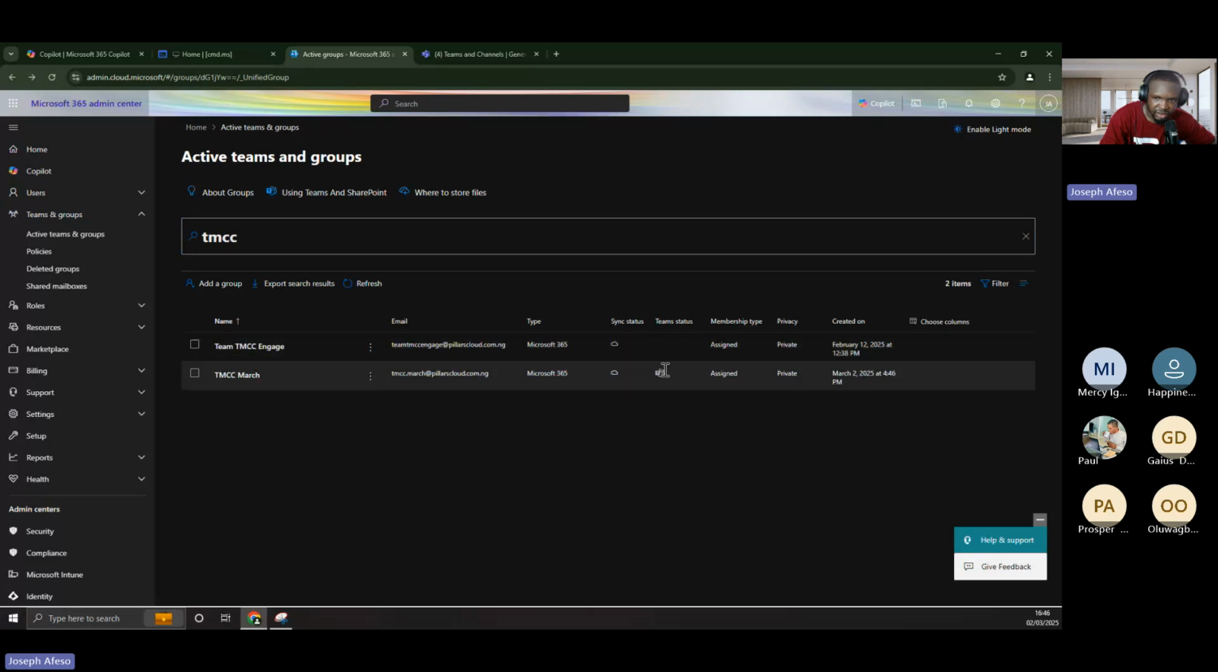This is it. And then you can see that it is carrying the Teams logo. The reason it is carrying this Teams logo is because it is a Teams group.